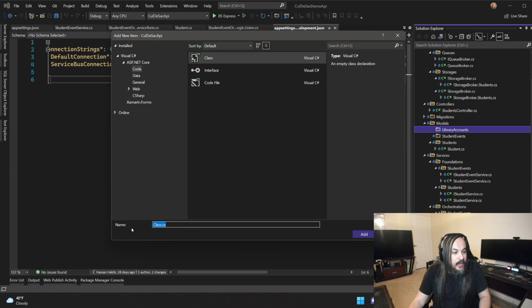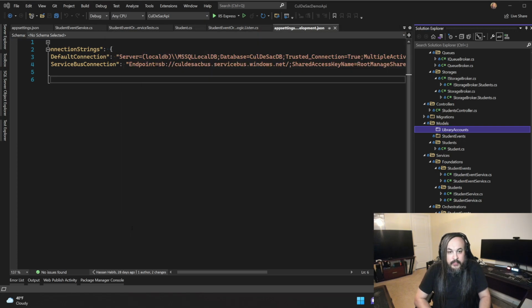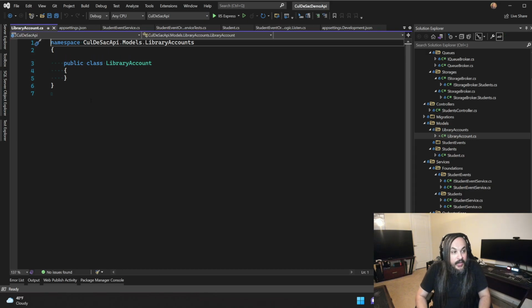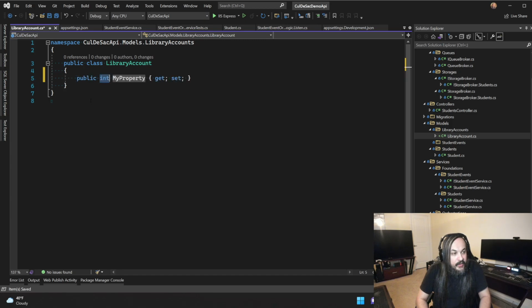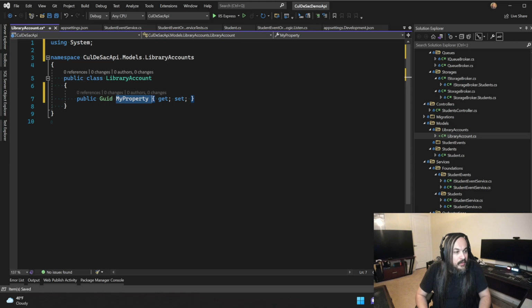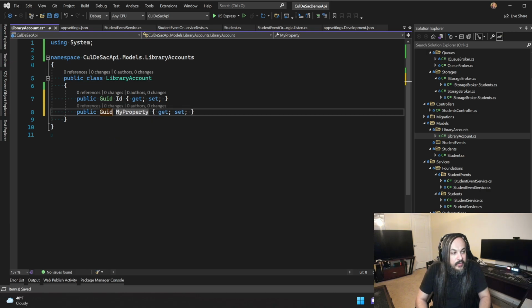Here we go. And then I'm going to go here and say library account. That's my library account. And my library account has two interesting things, right? The first thing, it has its own ID. So that's an ID. That's cool. That's the library account ID. But it also has the student ID. So this guy here is going to be student ID.